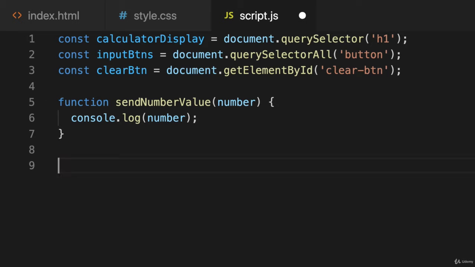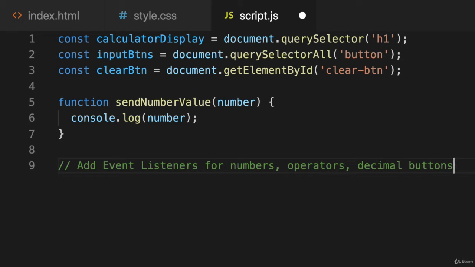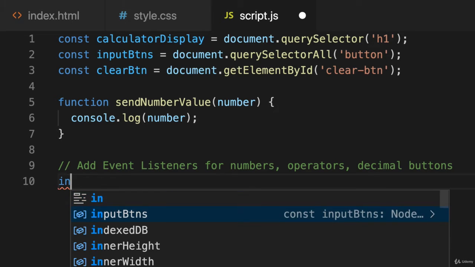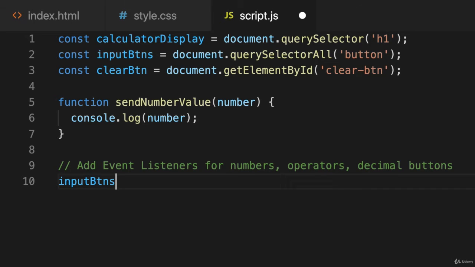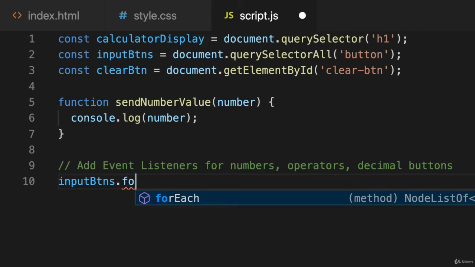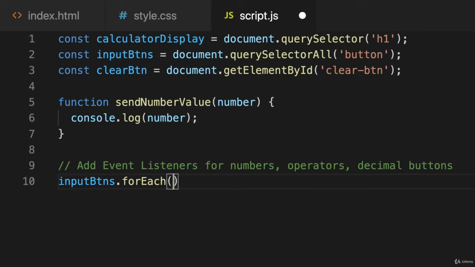Okay, so now we can go back to our code and delete this console log, and comment out a title. This is going to add event listeners for numbers, operators, and decimal buttons. What we're going to do is take our inputBtns array and use a forEach here. This is going to run a function for each item within our array.